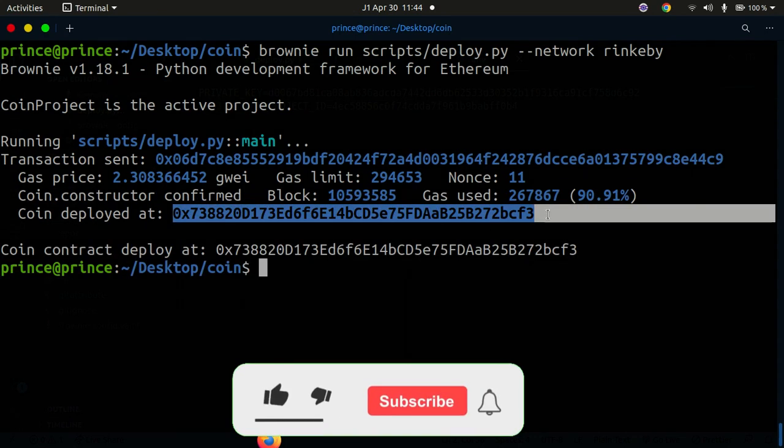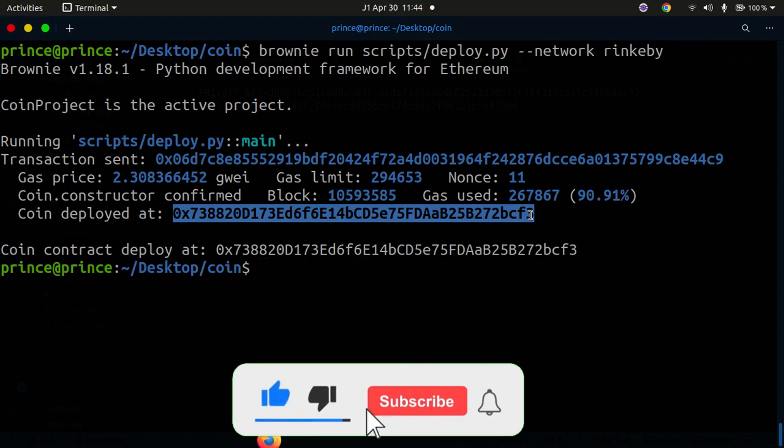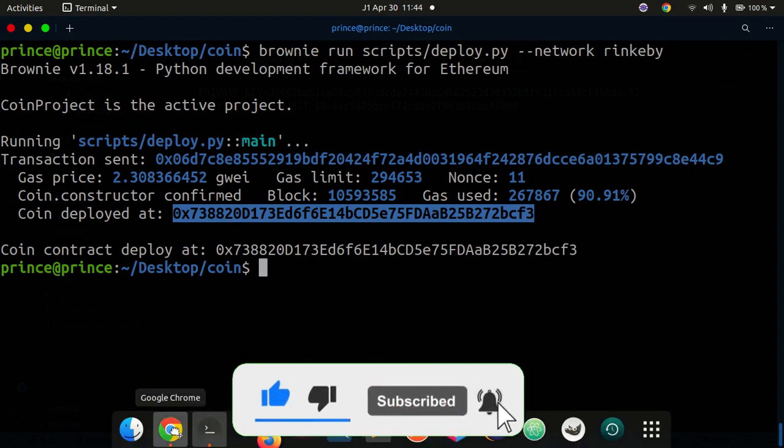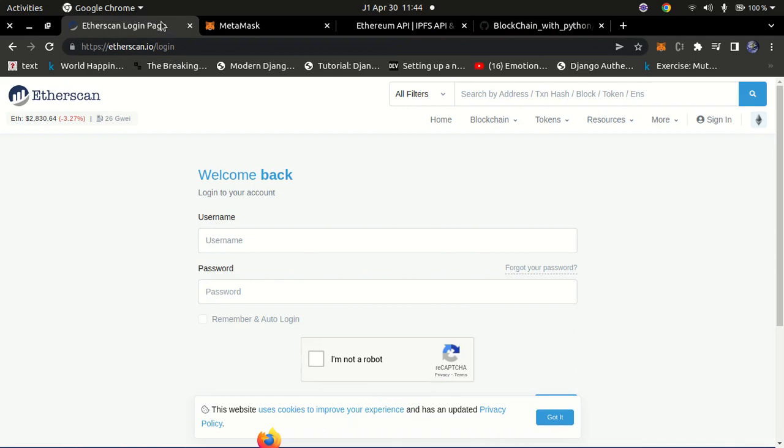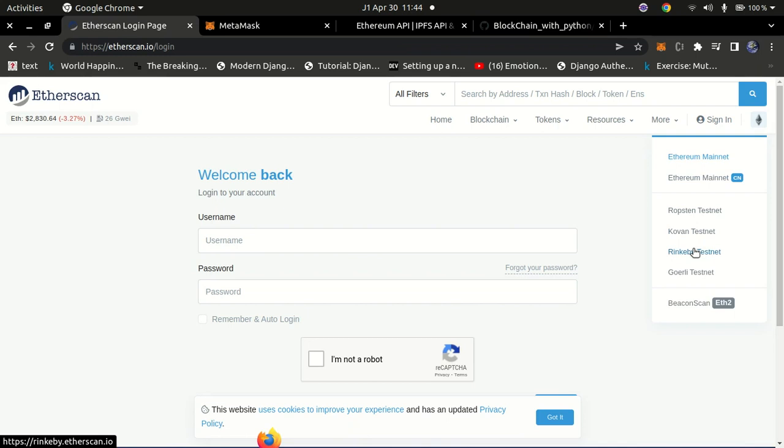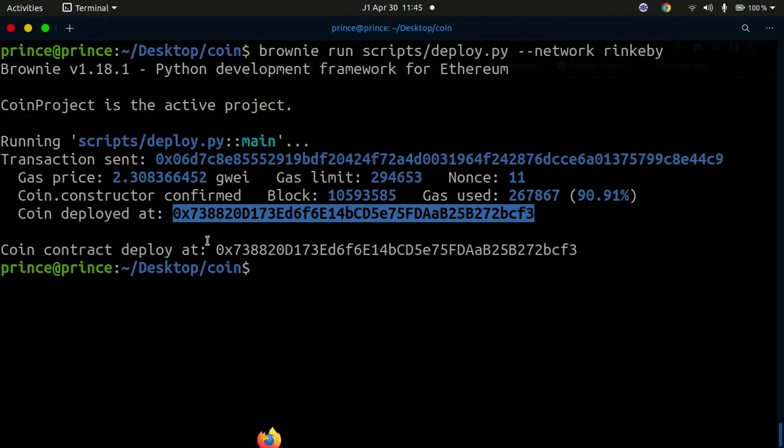I can just copy this information right here, and I can go to Etherscan. I can just select the network that I want to work with. I want to work with the Rinkeby network, so select the Rinkeby network, and then we can just paste in that contract address and be able to see that contract being deployed on Rinkeby. So let's wait for this to load up, and the contract address is this one right here.